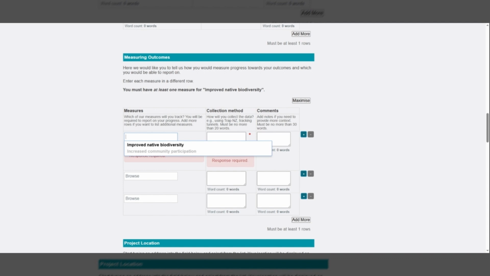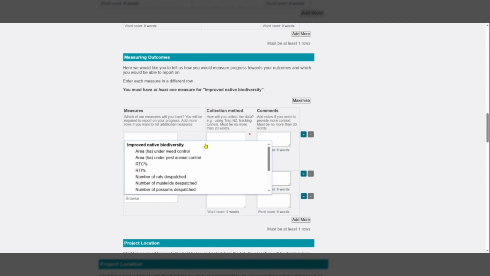You can see here that increased community participation is grayed out and you are unable to select it. To have the option to select one of the increased community participation measures, you must have selected it as an outcome in the previous table. Once you've clicked on the outcome, a list of measures will appear. As you scroll over the different measures, some have information about what they are.